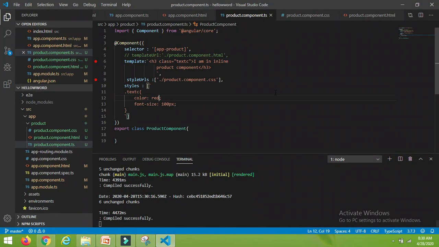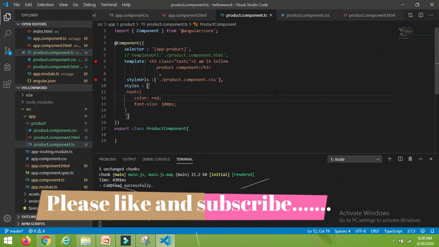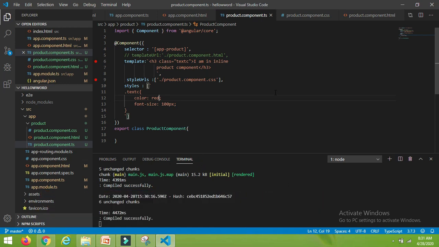So that's all about this video class, guys. We have done the selector, then templateUrl and styleUrls. We have seen the external HTML file as well as inline HTML. We have seen the external CSS as well as inline CSS. Then we have seen how to use this selector in three different ways: as a custom HTML tag, as a class, and as an attribute. Hope you guys are clear with this.